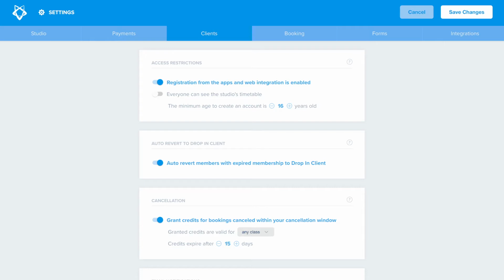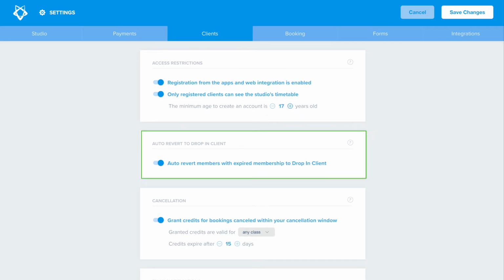You can also decide who can view the studio's timetable and the minimum age required to be able to create an account. Below this, you will be able to auto-revert members with expired memberships to drop-in clients. This means they will continue to have access to book into classes and PT appointments. However, their fees may change depending on your setup.